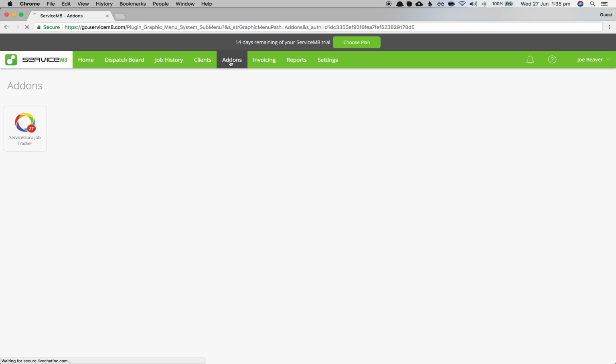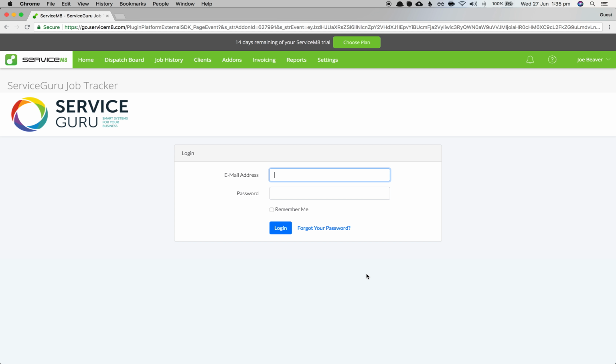So you click on the add-ons button up at the top of the page and then Service Guru Job Tracker, where you will be presented with this login screen. And let's just go ahead and log in now. And the Job Tracker will automatically be populated with all the users that you have in ServiceMate. And initially, all of them will be set with the default password, which was emailed to you. So let's log in.